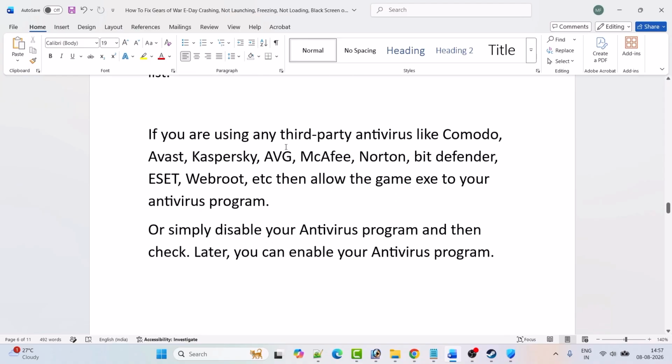Now if you're using any third-party antivirus software such as Comodo, Avast, Kaspersky, AVG, McAfee, Norton, Bitdefender, ESET, Webroot, etc., then you have to allow the game exe files in your antivirus program as well, and then you can launch the game and check.